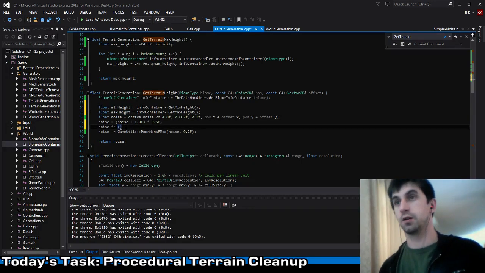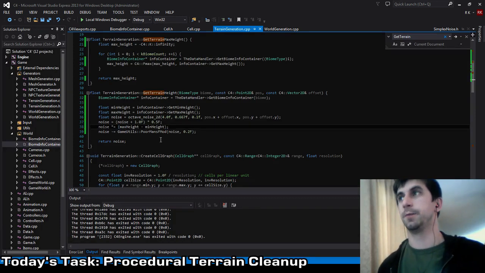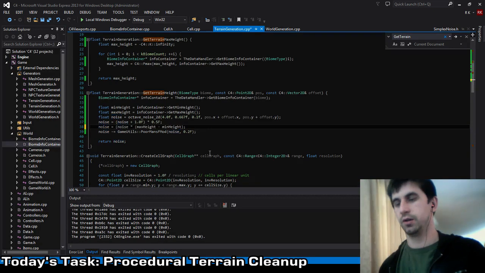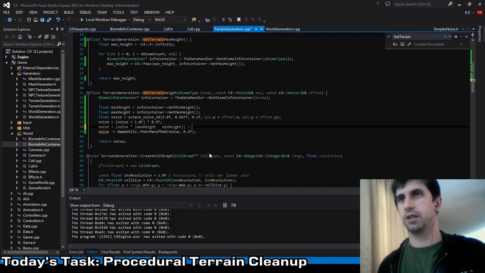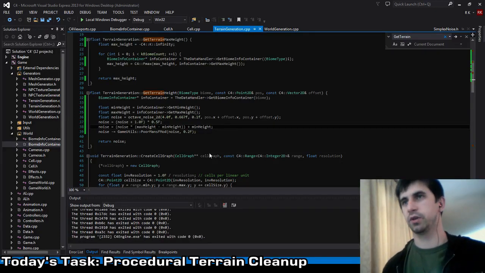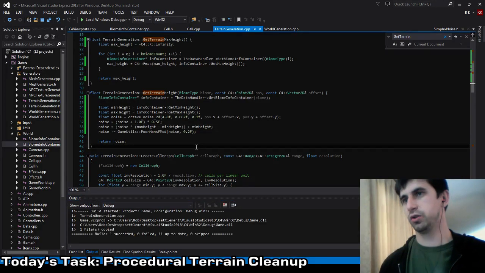Let's... min height, there we go. So now we're going from 0 to 1. Let's see, noise times. So now we're going to be going from 0 to whatever the range is, and then we need to add min height back in. Right? Add min height? Yeah, because if it's a negative number, we'll bring the range back down. And then we're going to do our poor man's fmod, and that should be that.